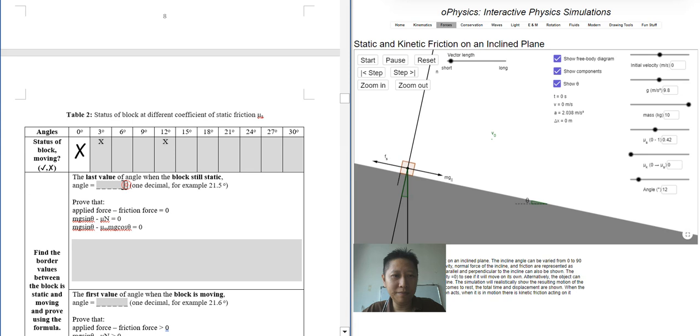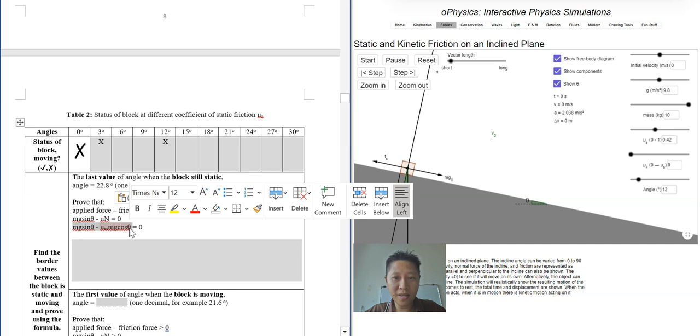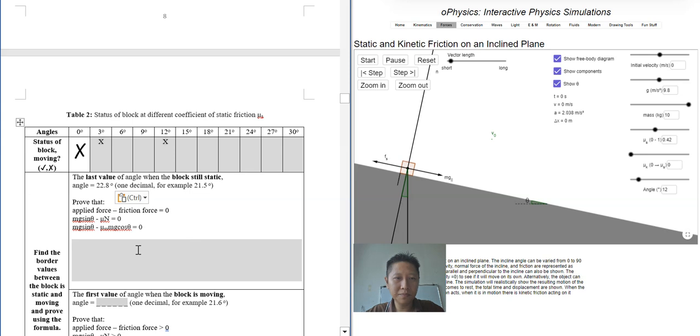Let's say the angle will be 22.8 degrees. This is the angle at which the block is still not moving. We want to prove that in the end, the left expression will equal 0. So fill in: the M will be 10 kilograms, G will be 9.8, and sine of the angle, 22.8 degrees.